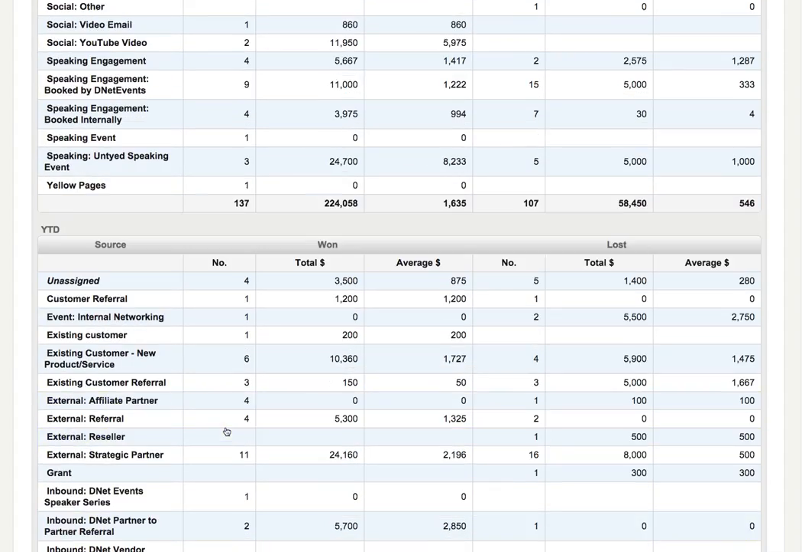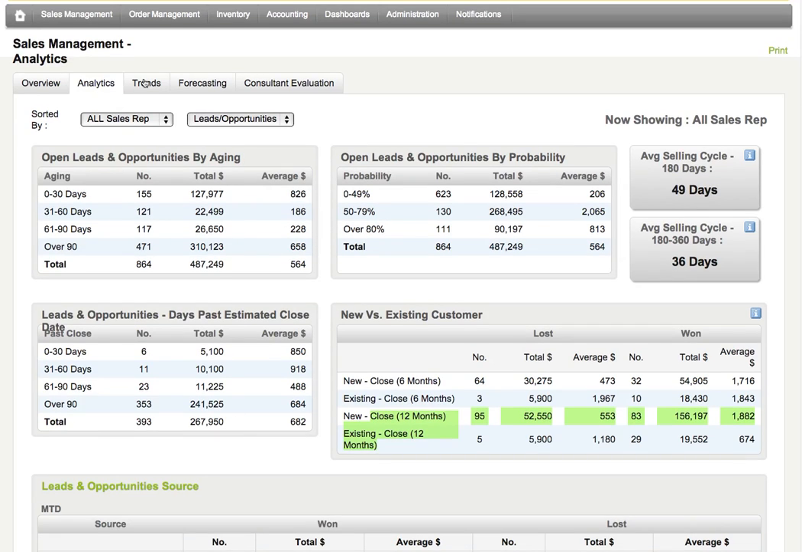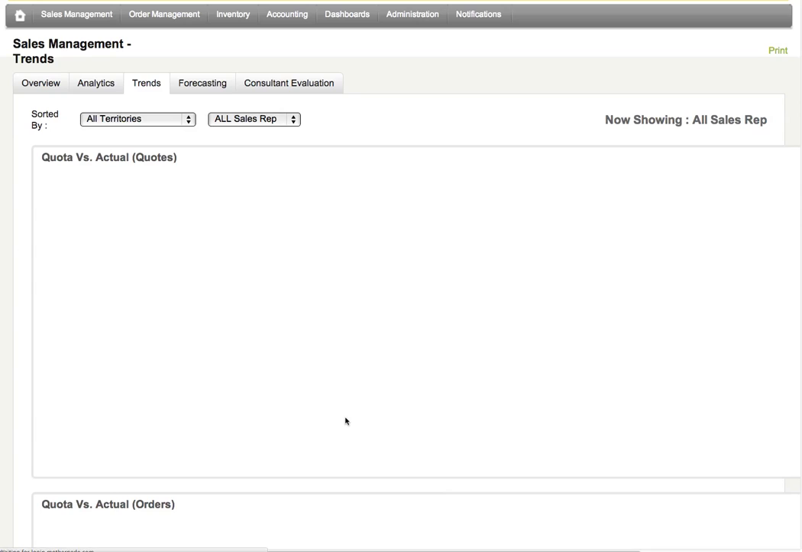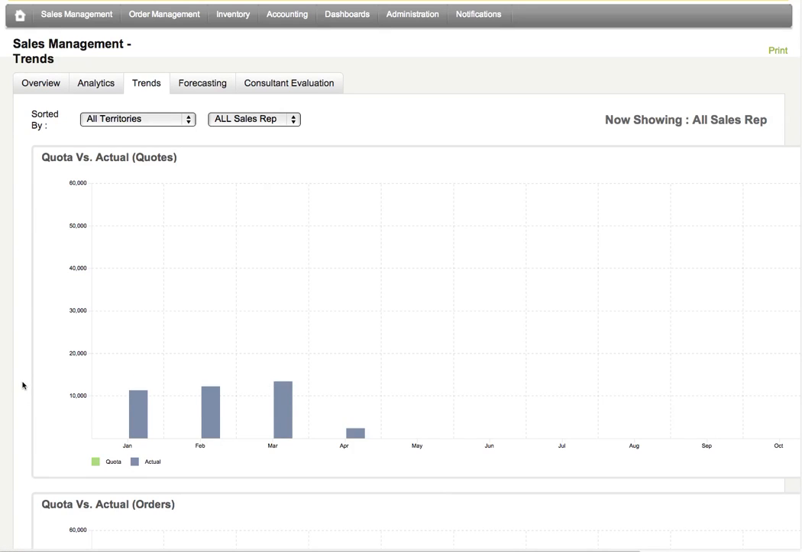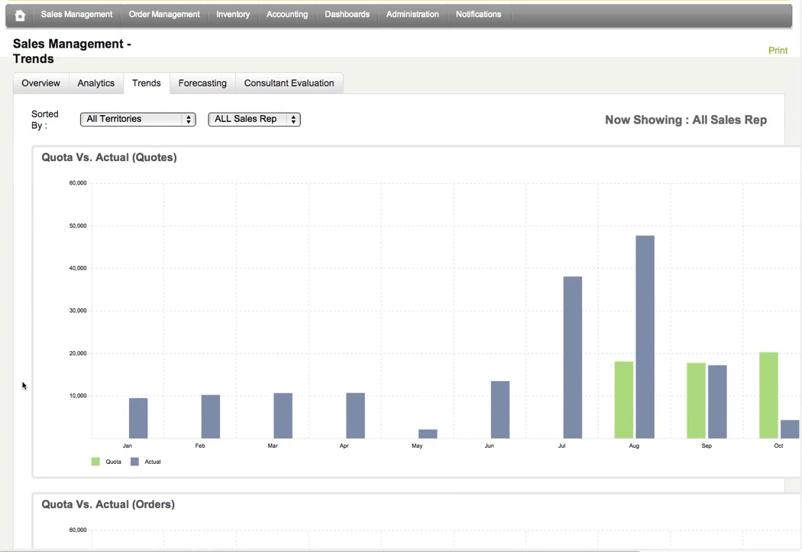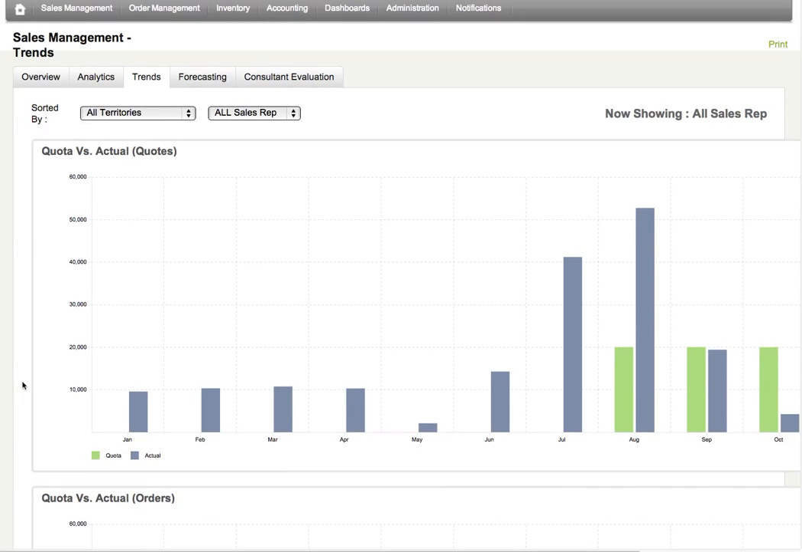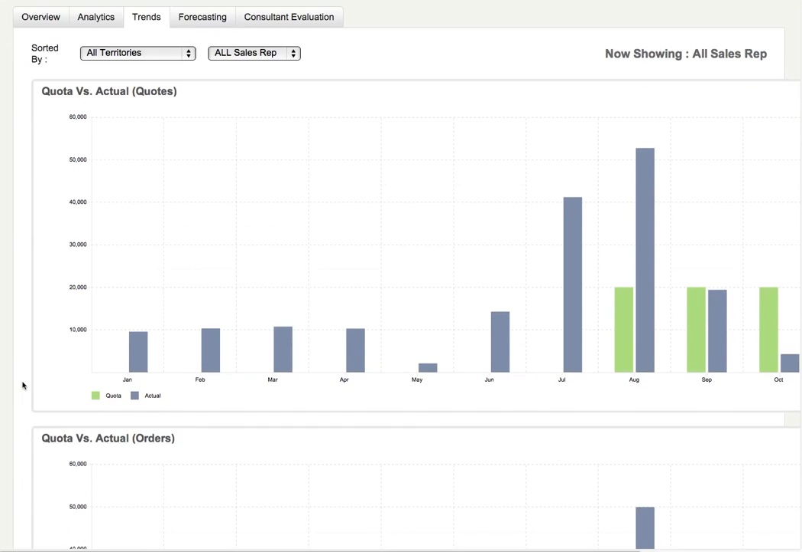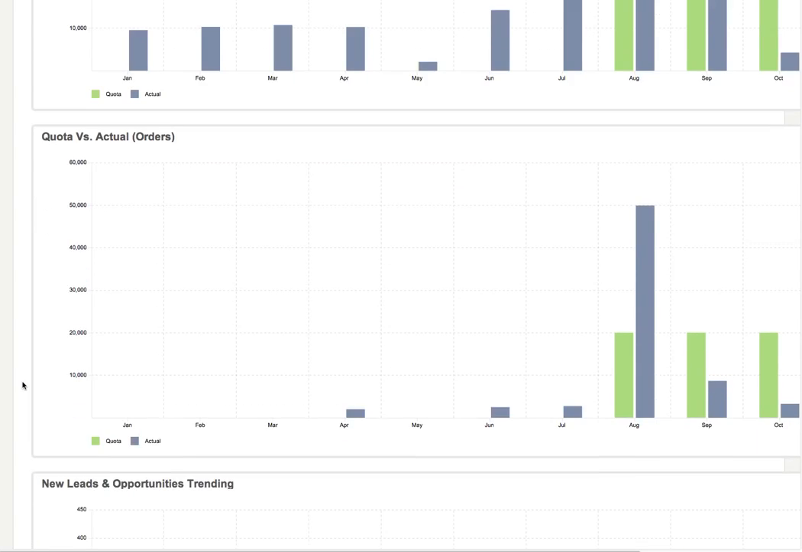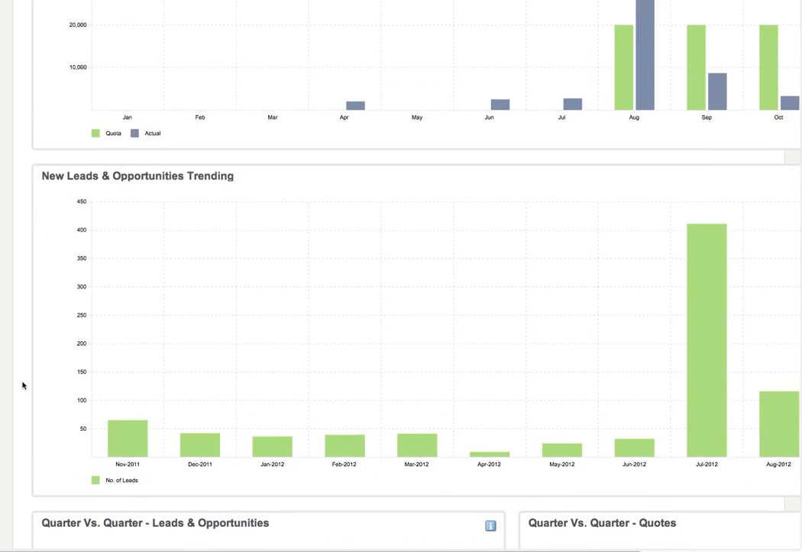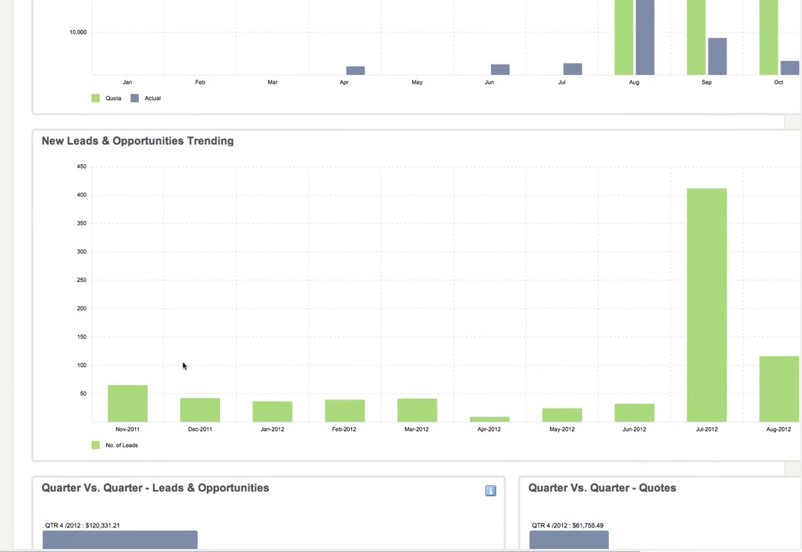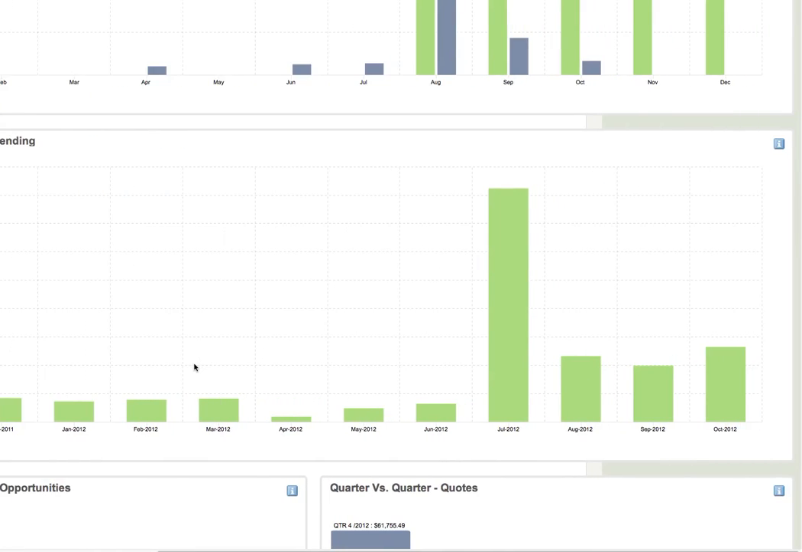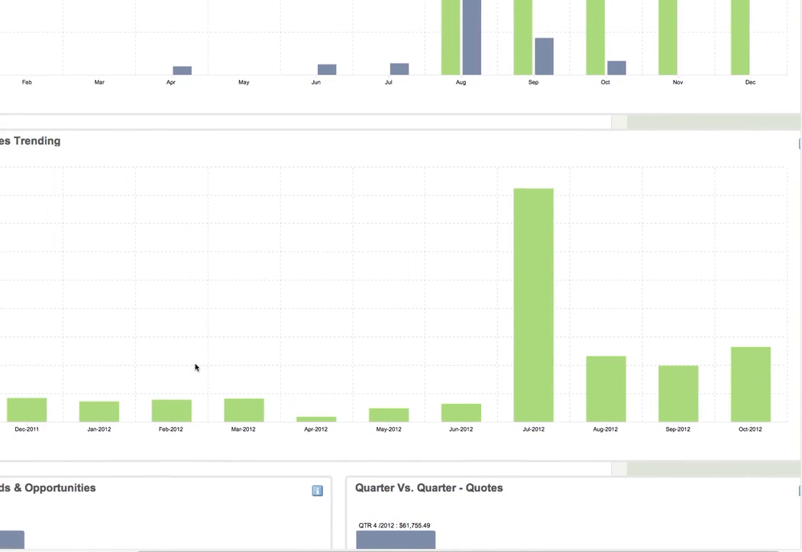Now, let's scroll all the way back up to the top. Next thing we're going to do is go under trends. Within our trends reporting area, we have the ability to look at more of a graph style of quotes versus actual, orders versus actual, trending opportunities for leads and opportunities. So you can literally see how you're trending month over month.